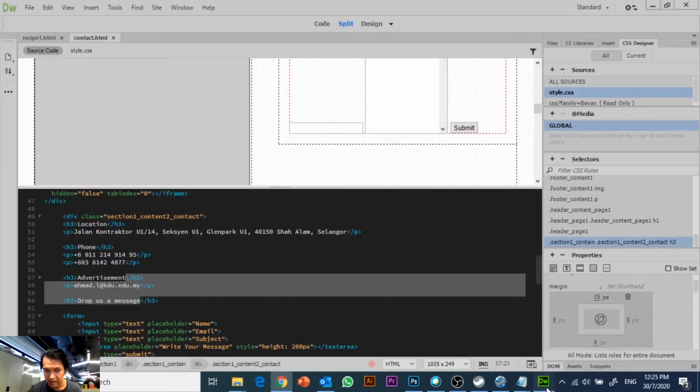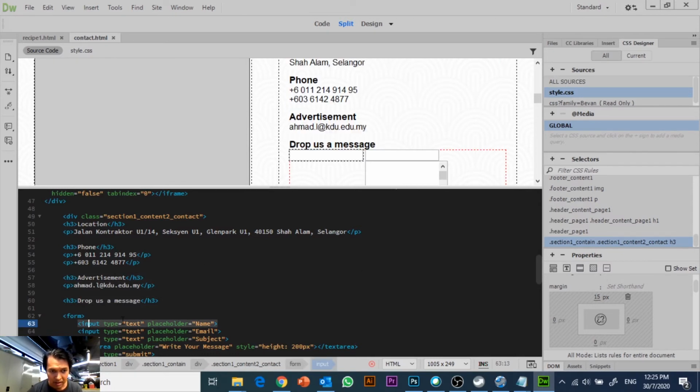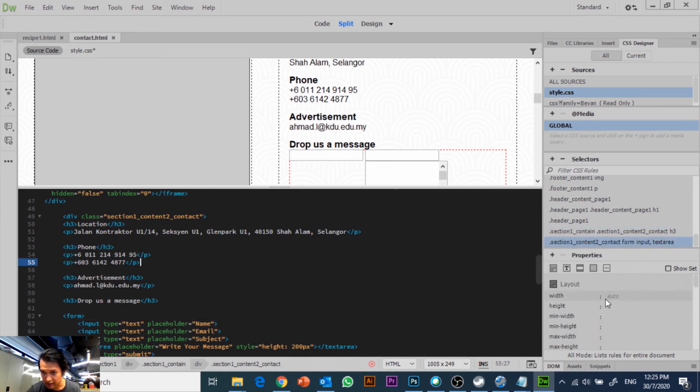Then we need to do adjustments towards the forms that we have. To do that, click on input, click on plus, and since the name text for this is different, we have to include it together by putting a comma over there, comma, text area. While that is selected, set the width to 100 percent.